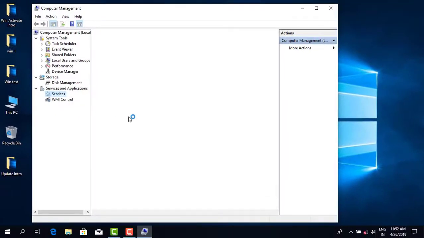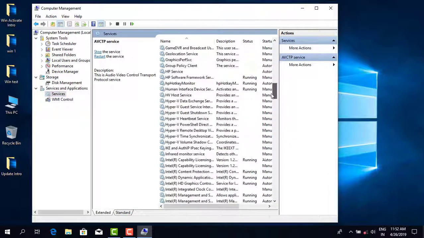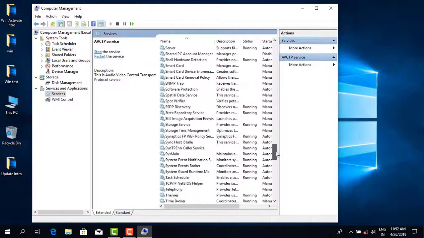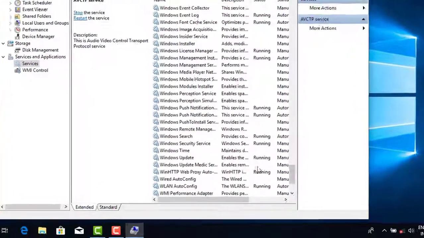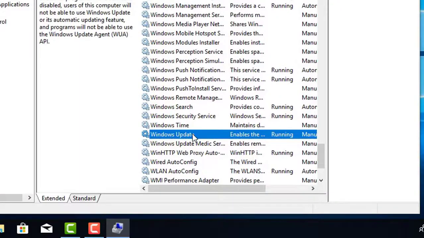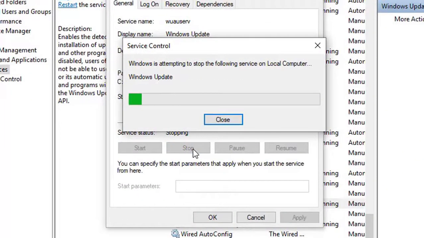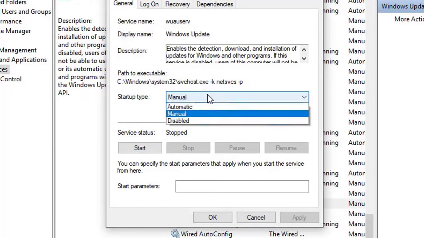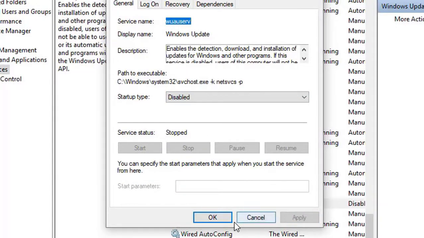Services, and select Windows Update. You can scroll down to it. This is the Windows Update button. Double-click and stop it, and you can disable it. Disable, apply, OK.